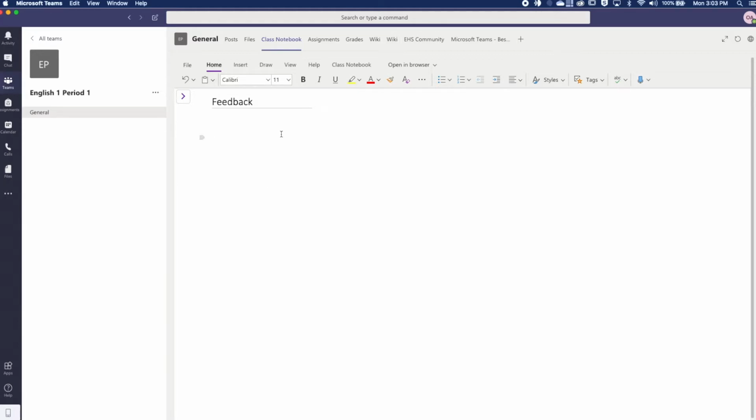One interesting feature of OneNote is it allows teachers to dictate feedback to save time. If you click the dictate button, you did really well in class today. However, you need to work on your attendance. And then turn it off when you're finished.